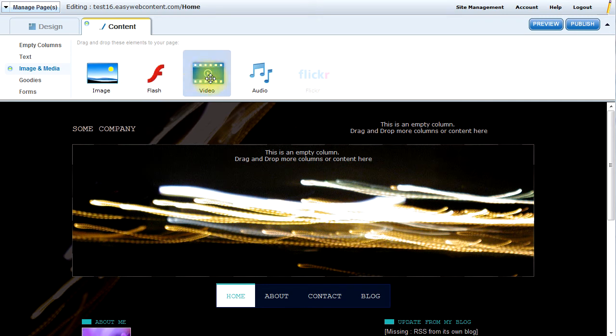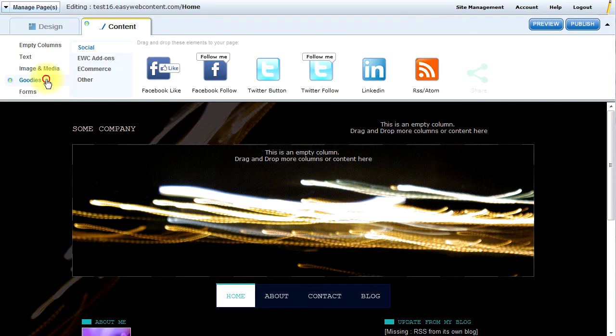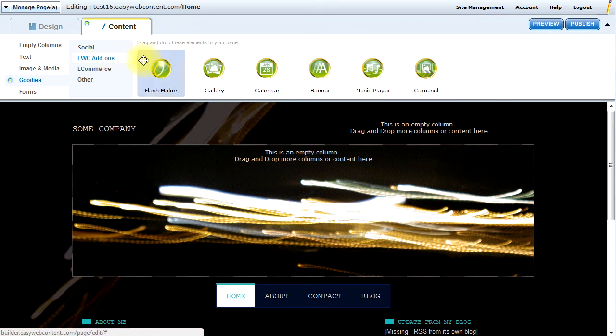images and media, be it image, flash components, video such as YouTube or Vimeo, audio such as MP3 players. We have a variety of different goodies from social marketing use, Facebook, Twitter, LinkedIn, even RSS feeds. You can even incorporate EWC add-ons. And these are very powerful interactive features that are exclusive to the Easy Web Content system. Create flash slideshows, galleries, calendars, banners, music players, even a carousel feature.